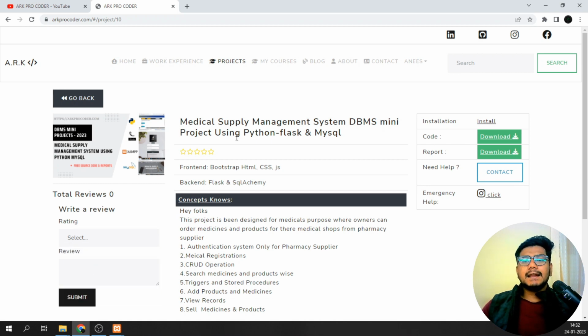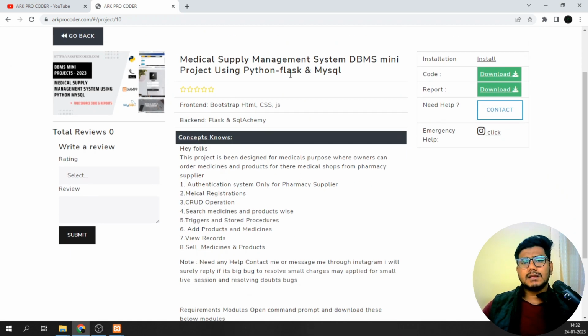Coming back here, what all is there in this medical management system? This project has an authentication system for the pharmacy supplier, and we can do the medical registrations here. There is CRUD operation, create, read, update and delete, and we can search the medicines. There are triggers available, and stored procedures have also been added: how to add the medicines, how to edit the medicines, everything is there. Let's see how we can explore this.